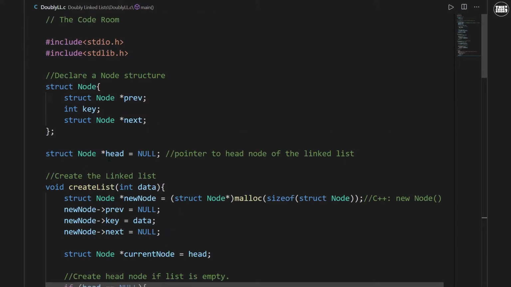So first we have declared the node structure. This node structure will be used to create the nodes of the linked list. As each node of the doubly linked list has three parts. The first part is where we store the address of the previous node. So here also we have created a pointer called prev. This pointer is of struct node type, and in this pointer we store the address of the previous node.